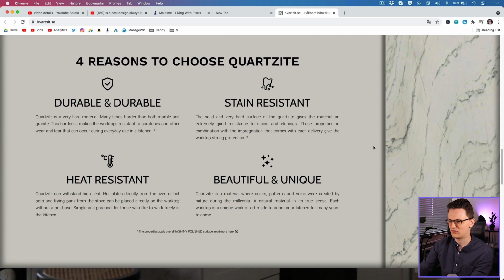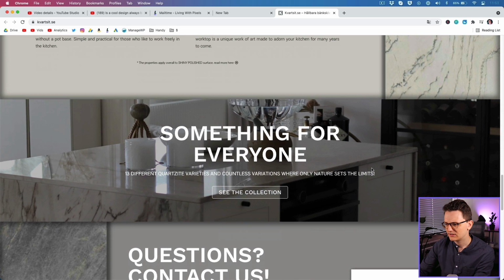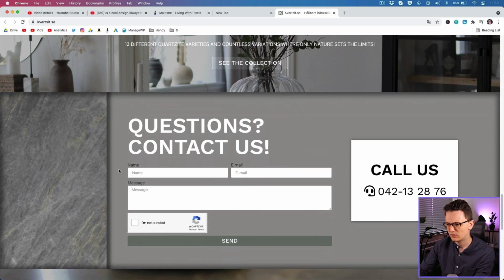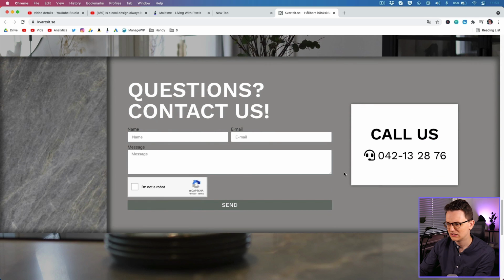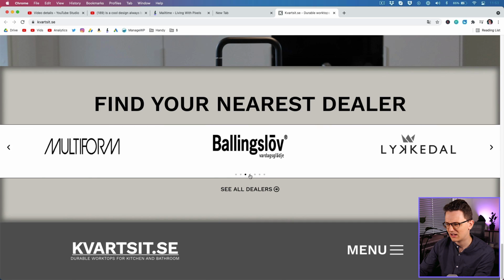4 reasons to choose quartzite. I don't know if I pronounced that right. I'm not really sure about this alignment. Okay, something for everyone. See the collection. I want to see the collection. Questions? Contact us. Ooh, that's heavy. Find your nearest dealer. Ooh, a white background over here with an outline.